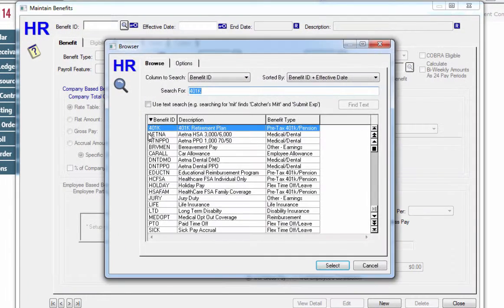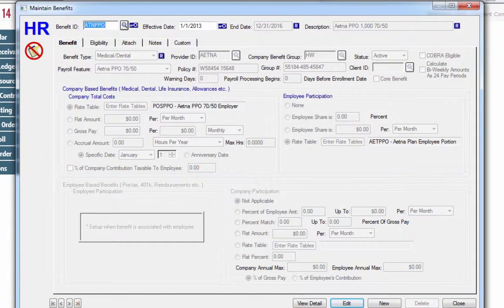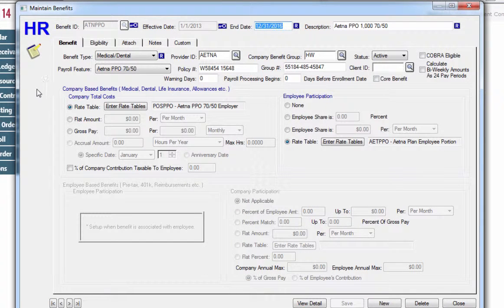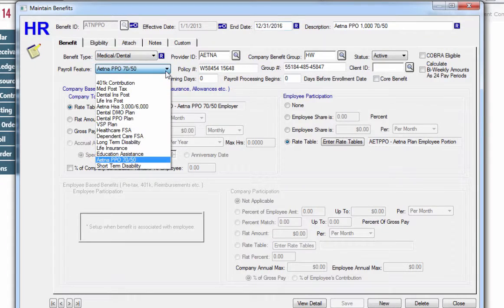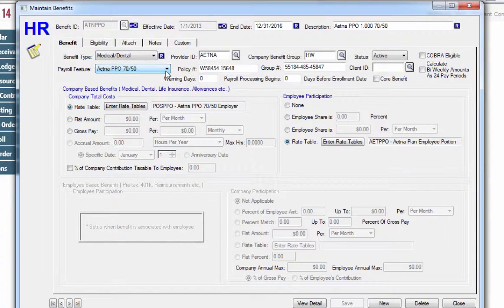We are using the Aetna benefit here. This is already established and available in the CYMA demo data for reference. Let's take a look at this main benefits screen. You'll notice a wealth of available information and controls. The top section is reserved for overall benefit information like provider, policy number, and other controls. You'll also want to assign this benefit to the payroll feature here.